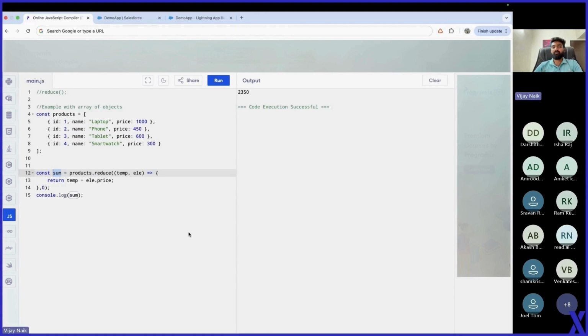Okay. So is this clear to everybody? It's very important. This reduce function is very, very useful. Okay. Cool. So those are some of the important array functions, right? So if you know those, I think you will be able to write most of the code in AWS.